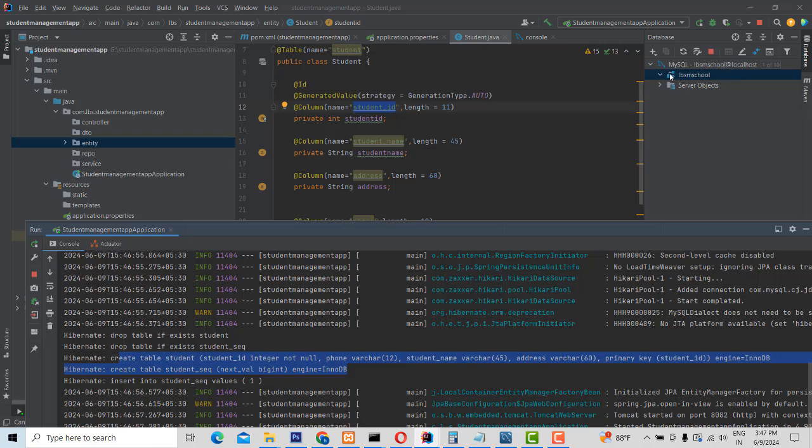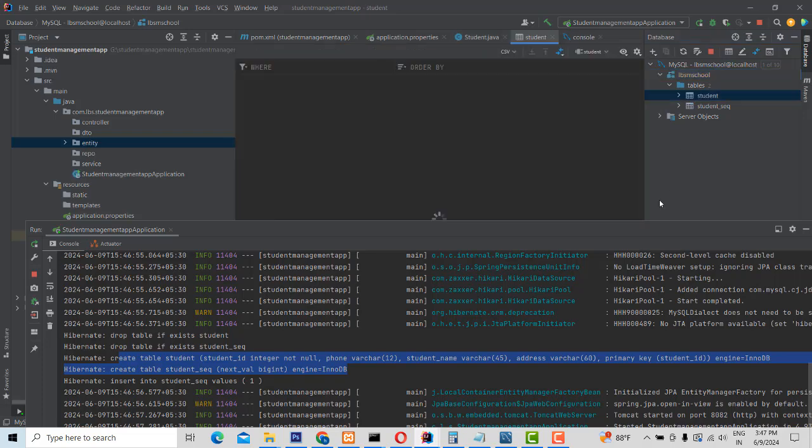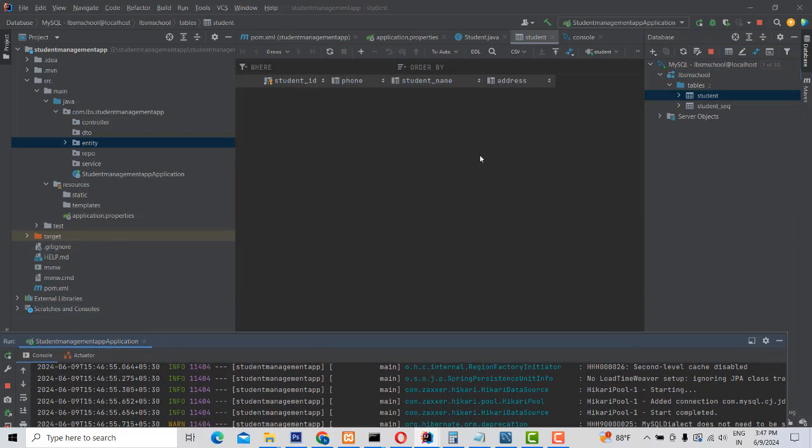You can see here is your database. You have to refresh it. Here your student table has been created. Perfect. You have done the perfect job. Now the third job is what you're going to do.